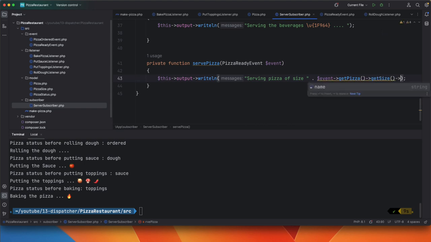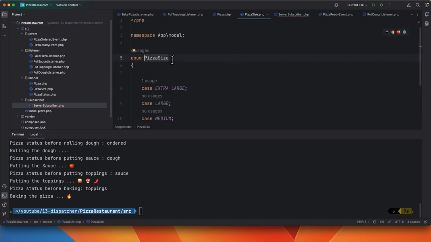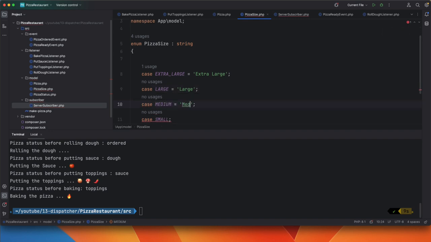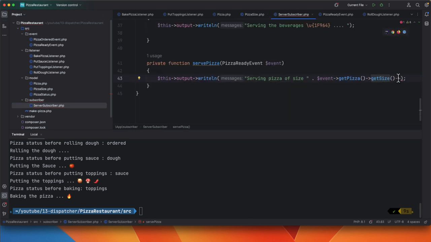Yeah, get size, and then I think we should do the same here. It should be of type string, and then let's make it extra large. Now let's make this large, so medium, and then small. Now if we go back to our subscriber, get size, we are going to display event get pizza, which is our pizza model, and then get size, which is the size enum, and then the value itself.